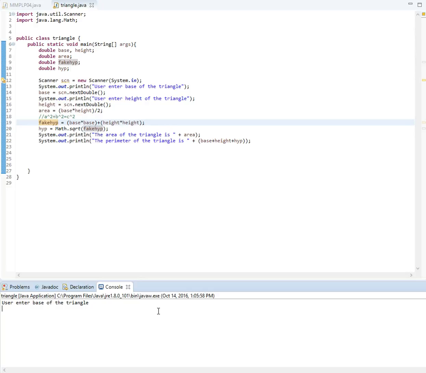User, enter the base of the triangle. So let's say the base is 5. Okay, enter the height of the triangle. Let's say the height is 2. All right, so the area of the triangle is 5. Does that make sense? Yes. Why? Because 5 times 2 is 10, divided by 2 is 5. All right, the perimeter of the triangle is 12.38, and so on. Seems legit, right? Because the hypotenuse has to be greater than the base and the height.